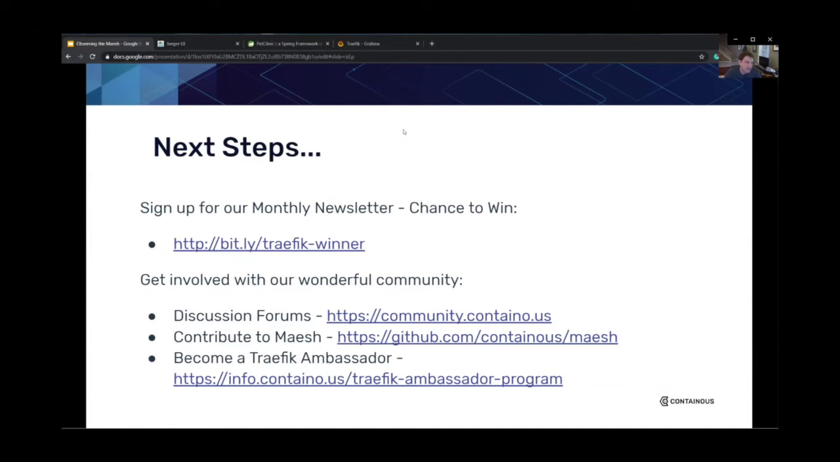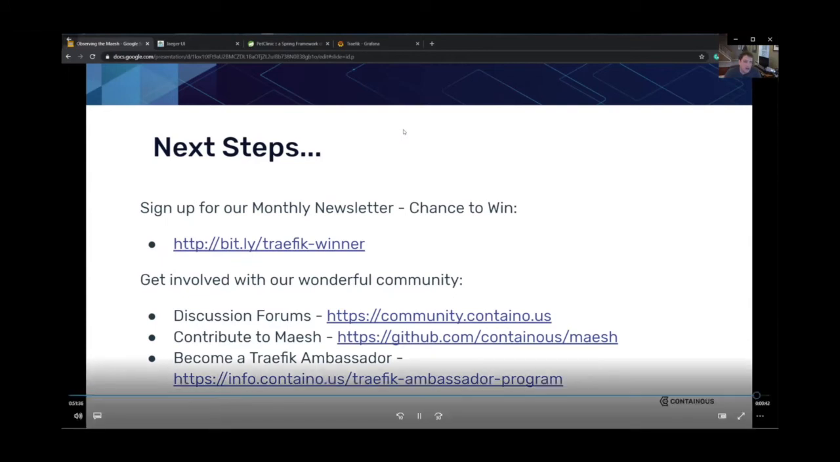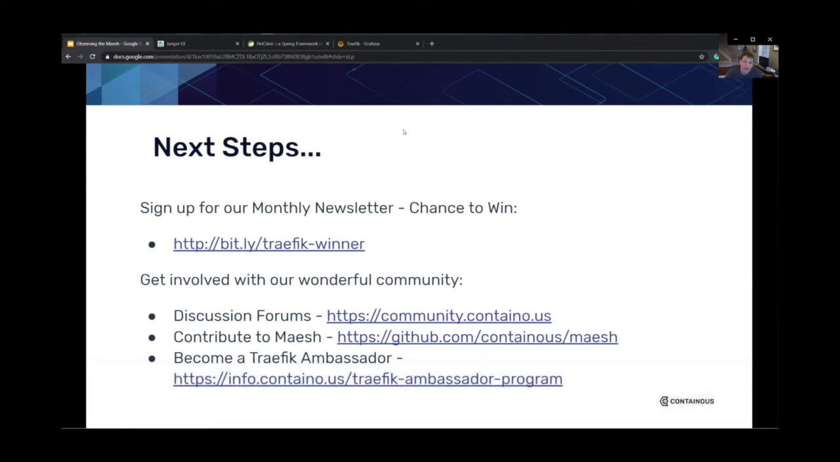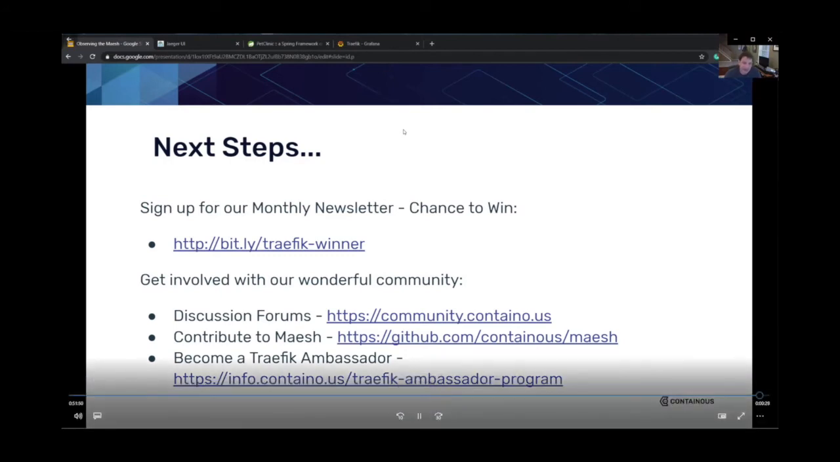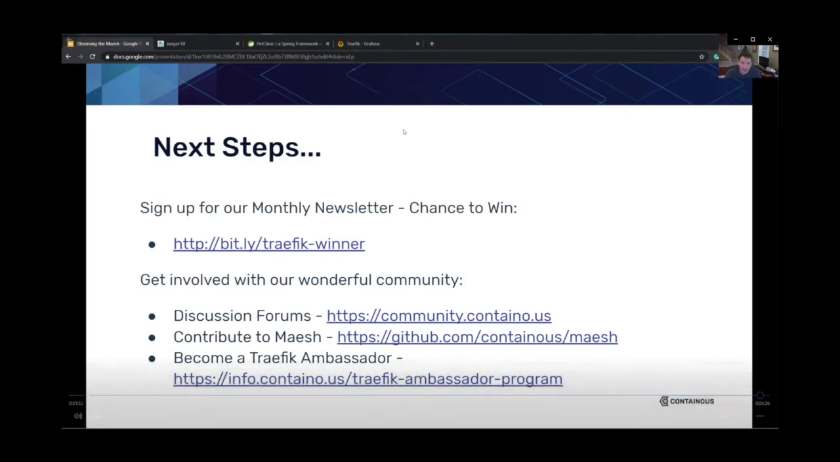And we'd love for you to get involved with our community. We have a discussion forum. We need contributors for Mesh. We need help implementing those service specs that are constantly being enhanced and new features are being added to it. And also, if you've written a blog post, you've done a video or any kind of tutorial on Traefik or Mesh, apply for our ambassador program. It's out there, and we love hearing your feedback. So it's really important to us.